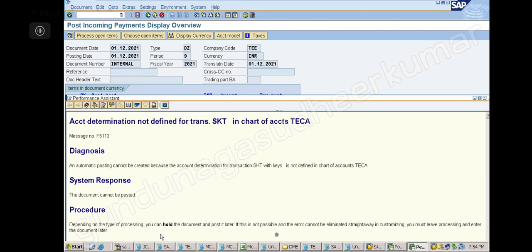SKT transaction. SKT means cash discount expense account. Now it's an expense for us, right? Yes. Why is it an expense for us? Because we are paying to the customer. We are giving the discount to the customer. Correct? Yes.